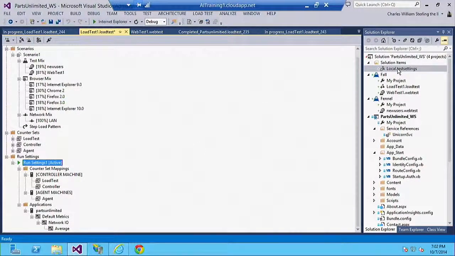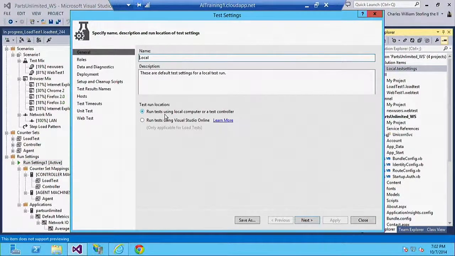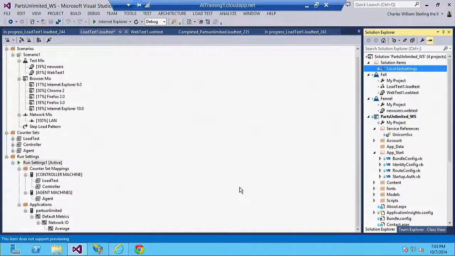In my load test project, you'll see that there is a load test settings file. Opening this file, you'll see that the default is to run tests on the local computer or test controller. What that means for a 2,000 user run is that I would probably want to provision 10 computers, set those up, and install the test agent on them. But by selecting run tests using Visual Studio Online, we'll automatically provision 10 virtual machines and put the test agent on there for you. So I'm going to apply that and close that. Presto bango, 10 computers instantly available to my load test.